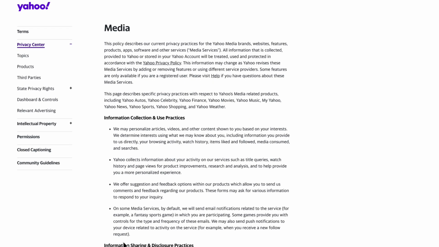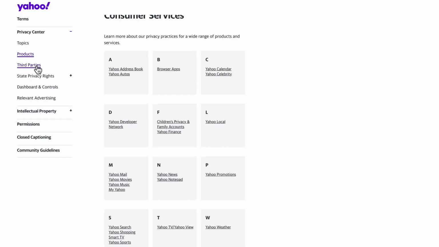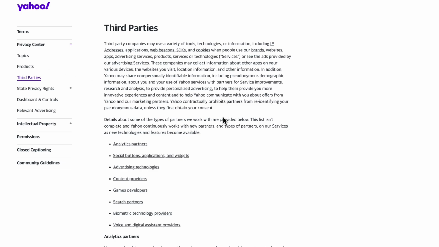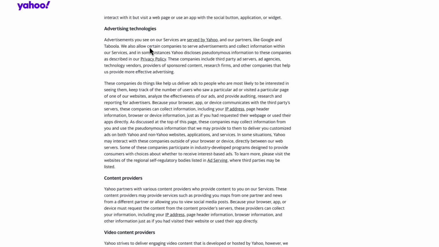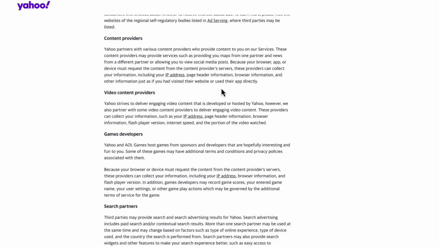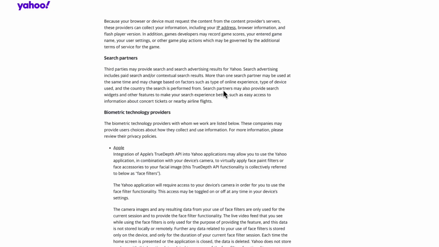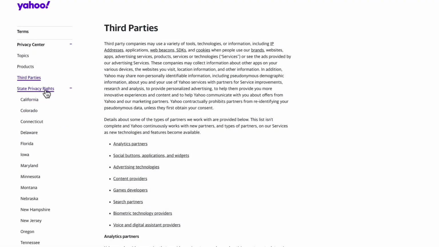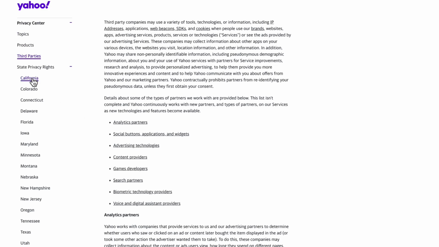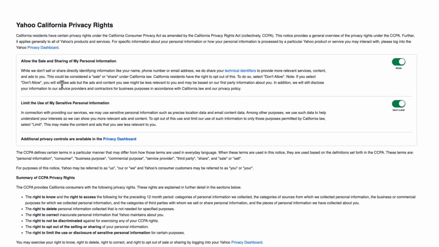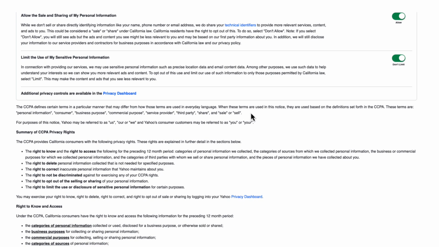Now let's visit the Third Parties menu. This explains which companies Yahoo partners with for advertising, analytics, and security. Most companies have third-party partners, so this is normal. Also notice the State Privacy Rights menu. If your state has special privacy laws, like California, this page explains your rights. For example, this has to do with your right to request or delete certain information.